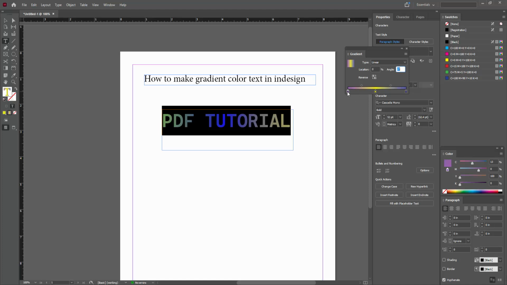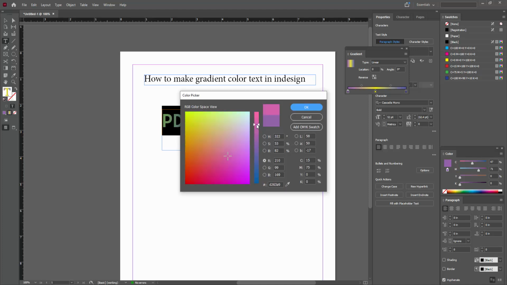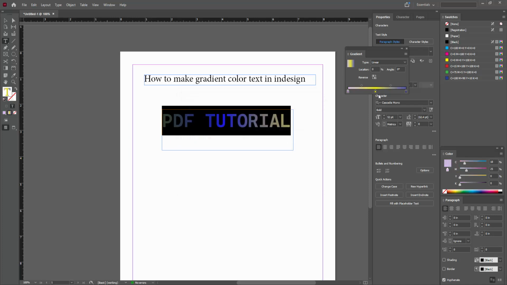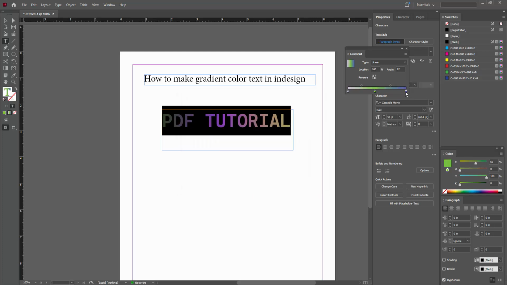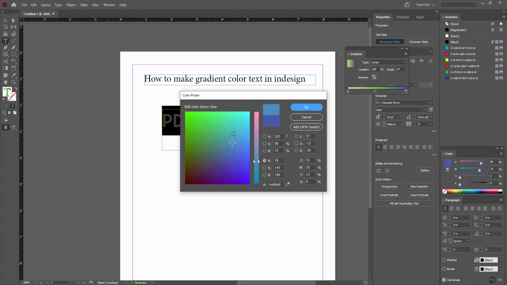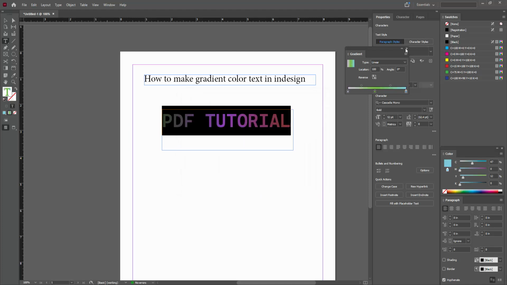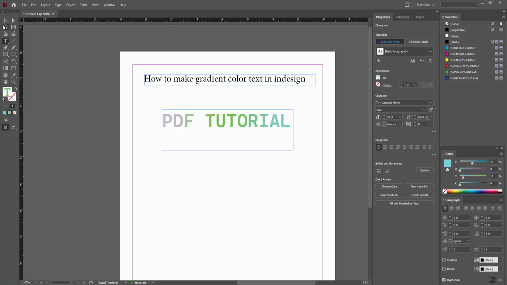Now I select my first stop and go to the fill color option. Now I select my color. Then go to the middle stop and again go to the fill color option. Now I choose this color. Again, the third stop, and go to fill color. Now I change my last color. Then press OK. Now close this gradient window.